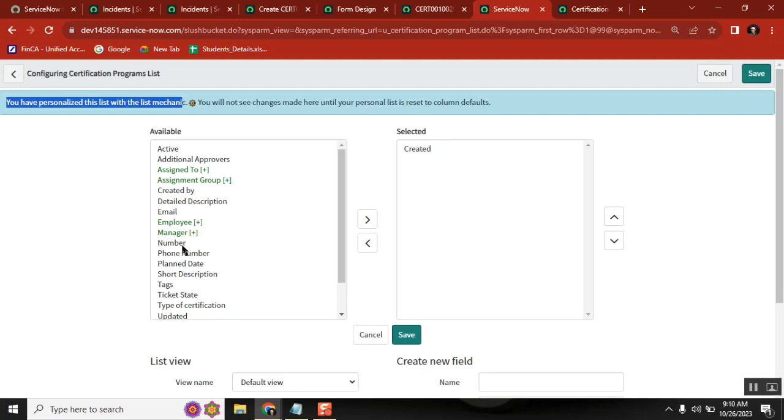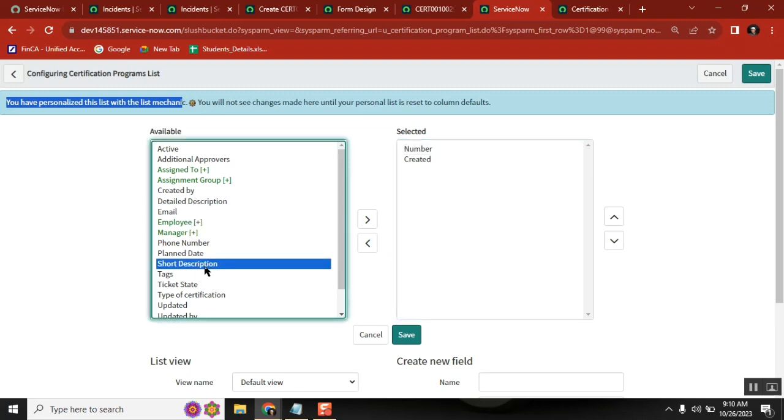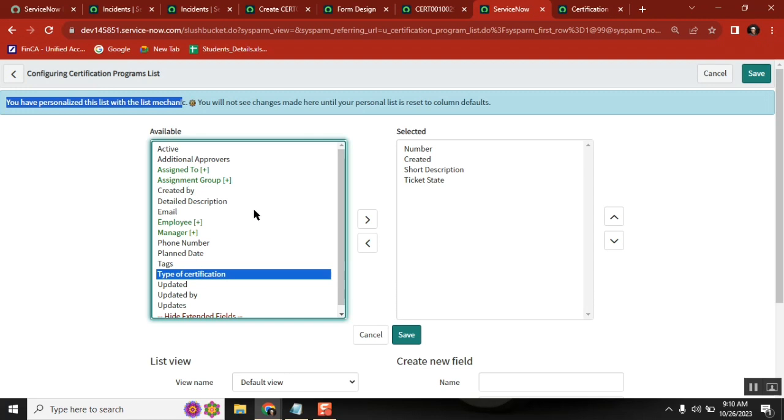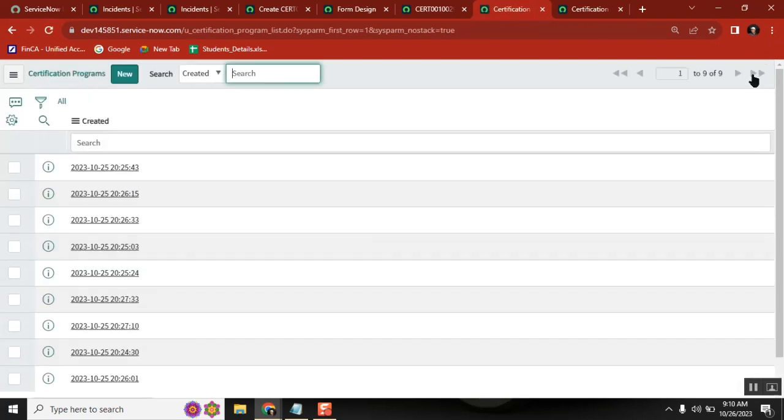Now I want to show all of them. First I want to show the number, and then I want to show created. Yes, created is there. Whatever you want to show, you just show it there. By default, I want to show all these things to every user. Later, based on their choice, they can update it. I think these four are enough, right?